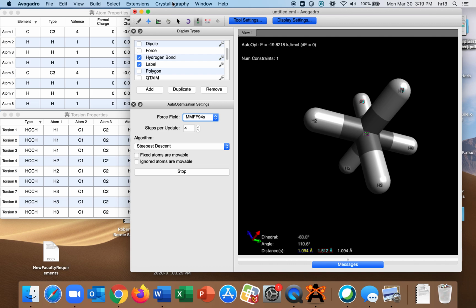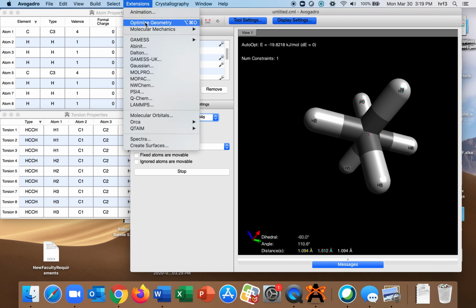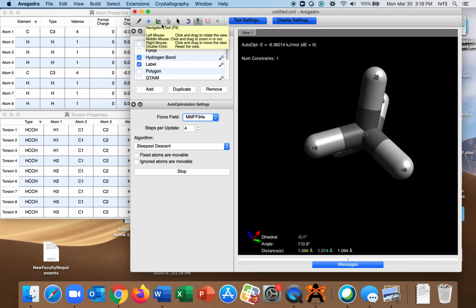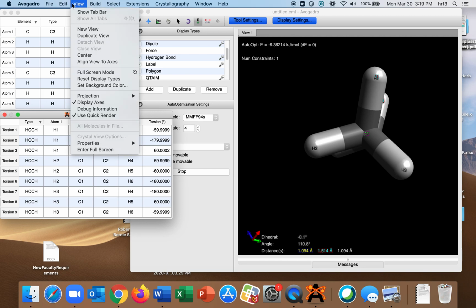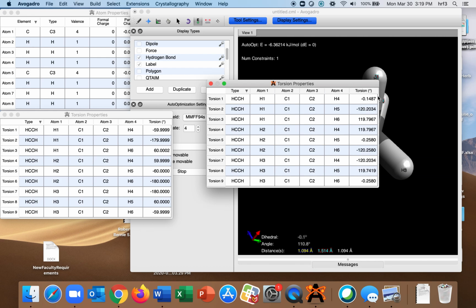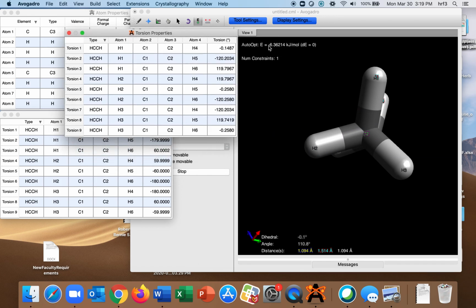It doesn't change automatically, but if we go back in and say optimize geometry, boom, there you can see that it changes. So now I have a new energy, and this doesn't automatically update, but I can go in and view properties, torsion properties, and now you can see I'm not at exactly 0, but I'm pretty close with my torsion 1. So I have an energy as a function of angle, and I can repeat this process for a bunch of different angles and compare it to my literature values.